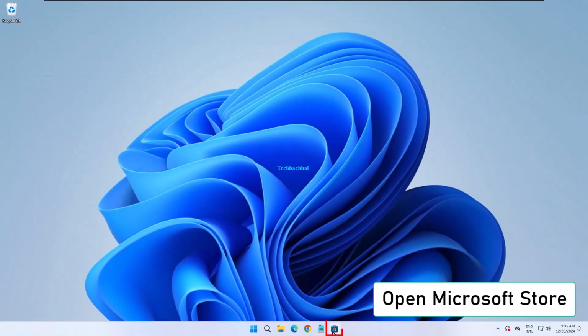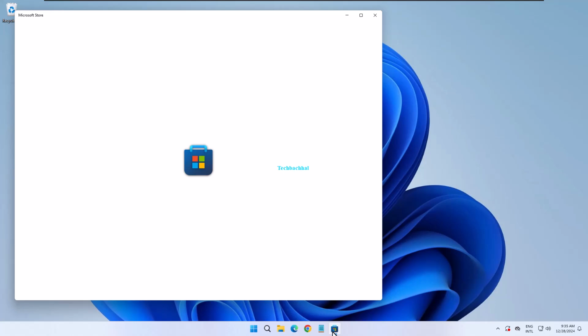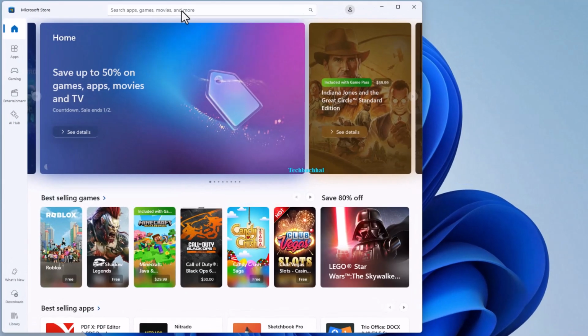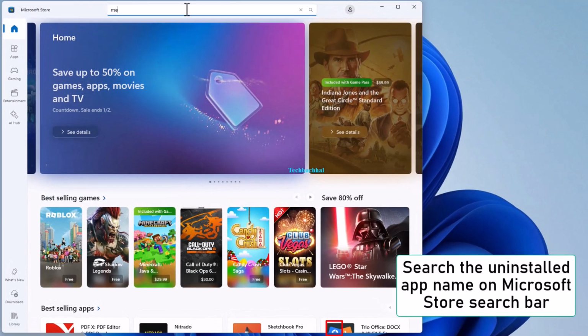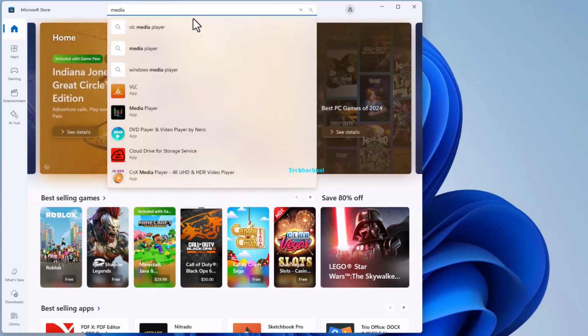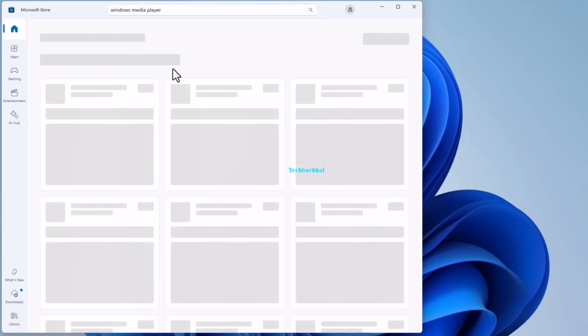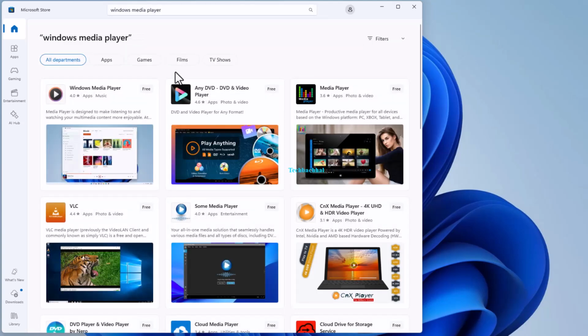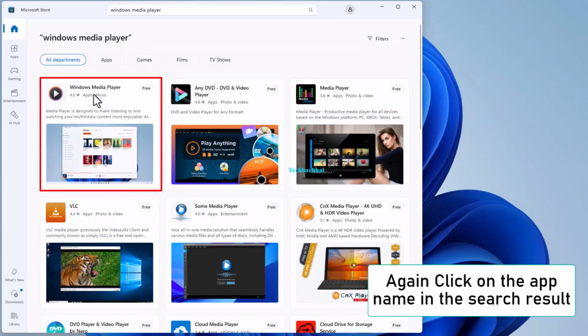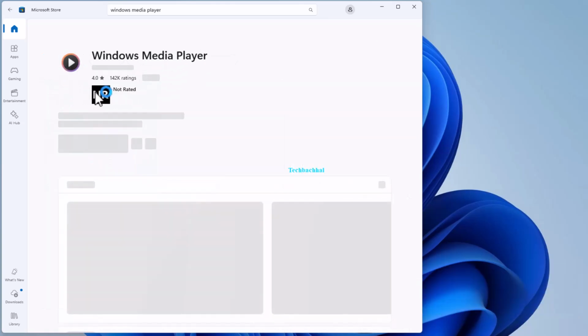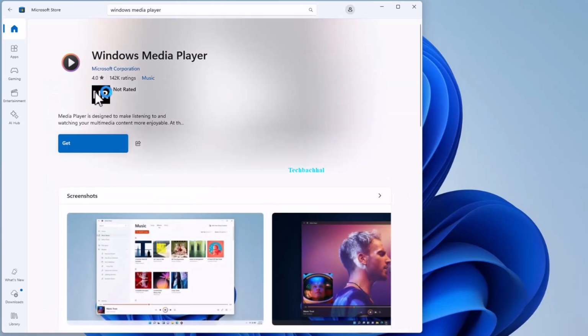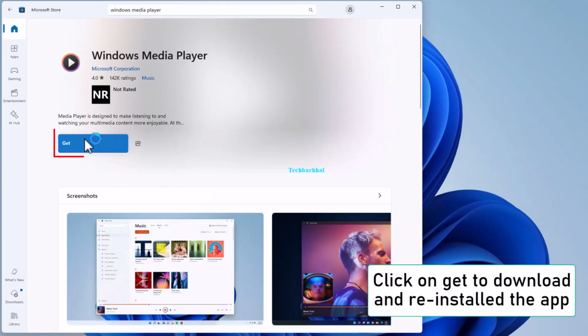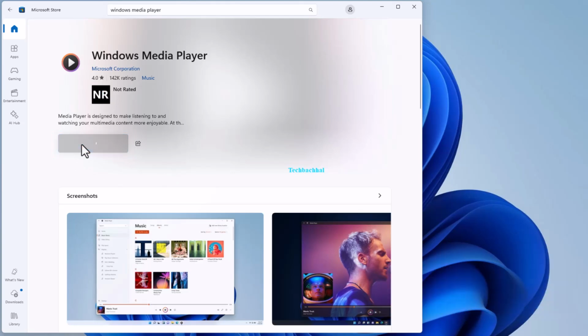Open the Microsoft Store. In the search bar, type the name of the app you just uninstalled. Click on the app name in the search results. Finally, click Get to download and reinstall the app.